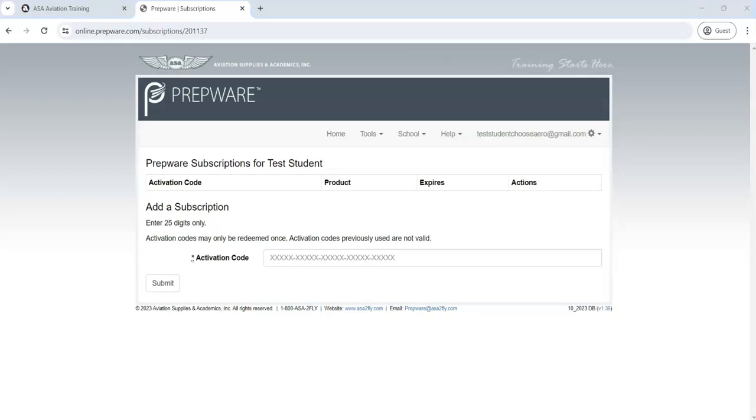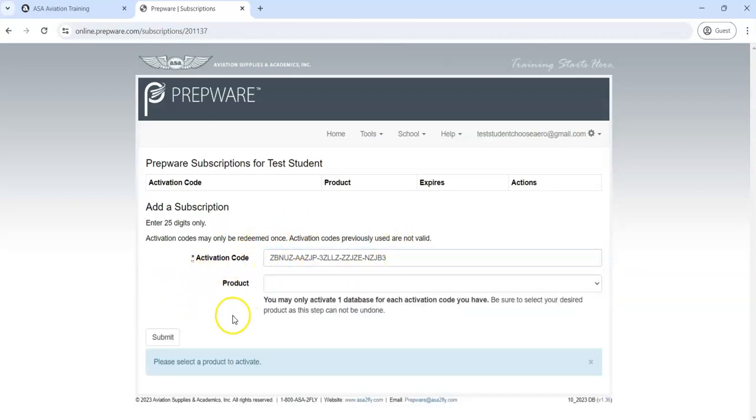You're going to go over and copy the subscription key. Your instructor will give this to you, and you're going to paste it or type it in right here. These are unique codes, so as soon as I enter this one, no one else will be able to use it. We'll submit. Now, we have to pick the product, and you have to be very careful here.